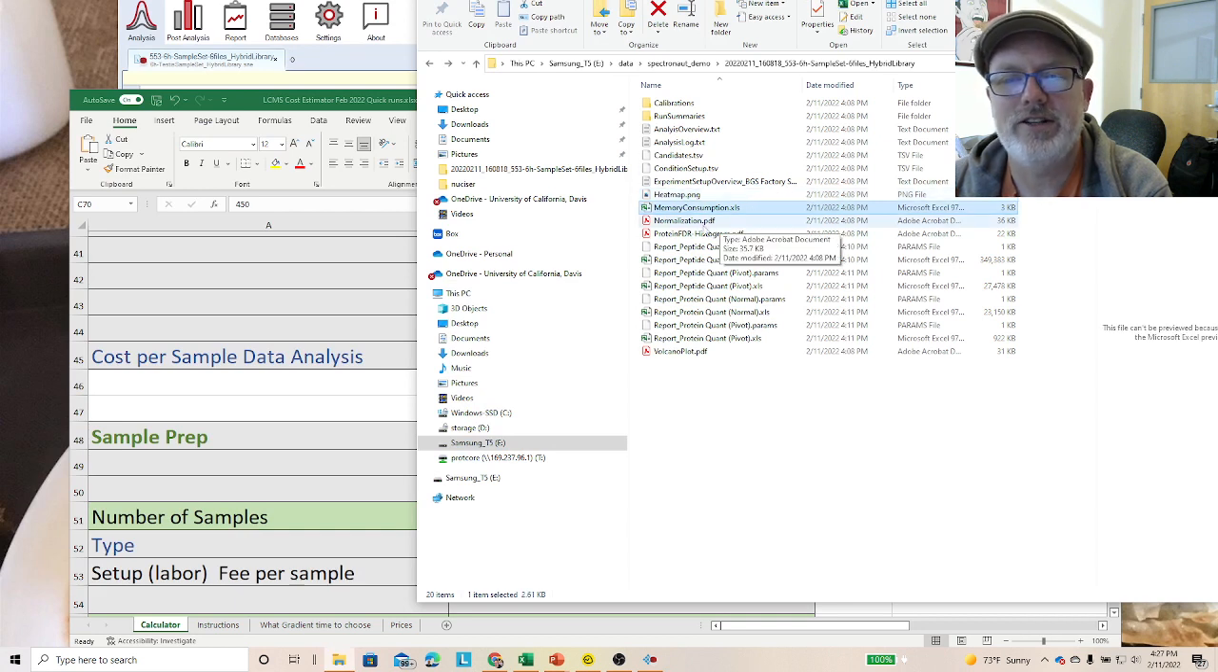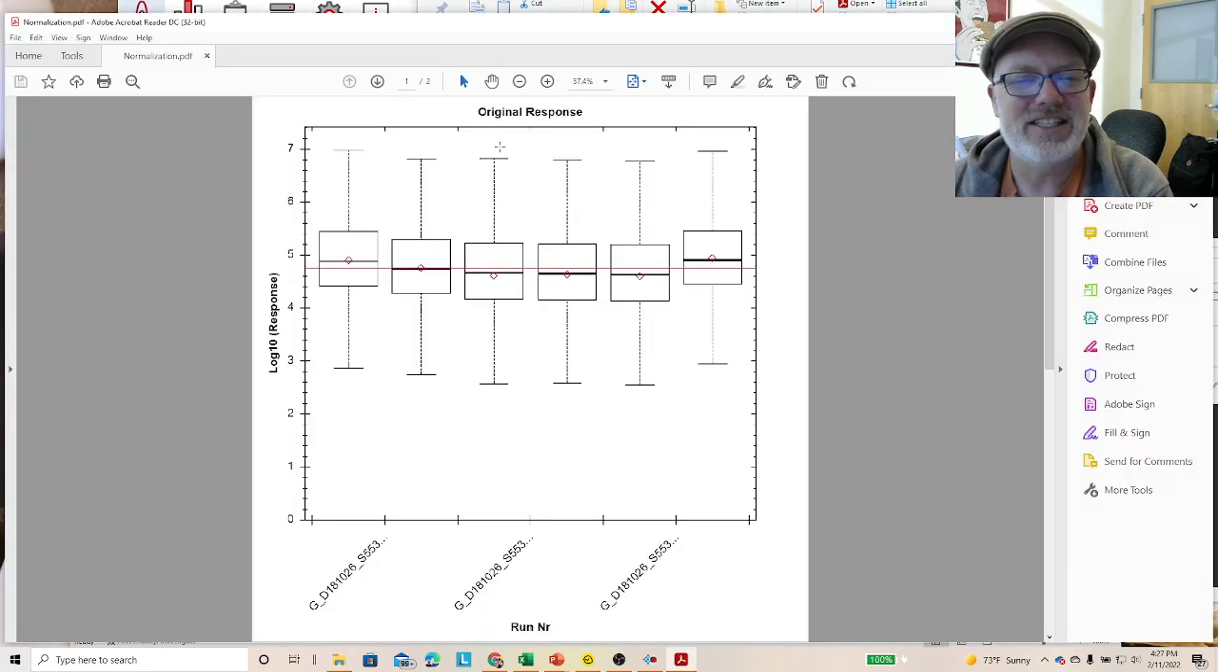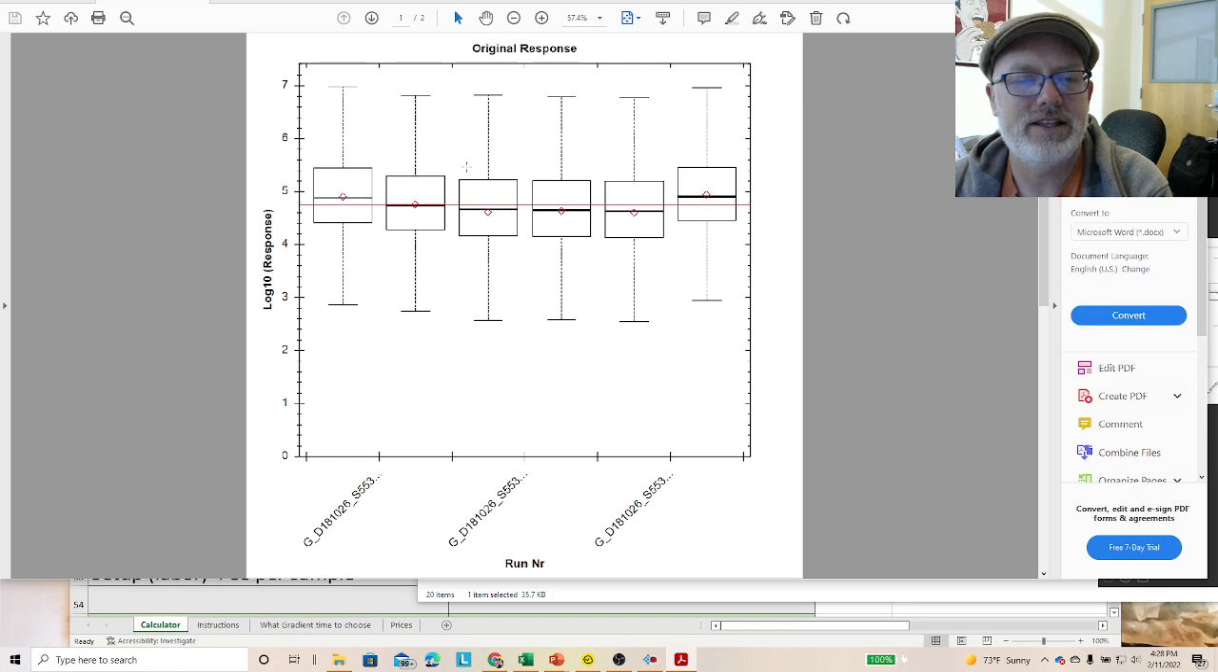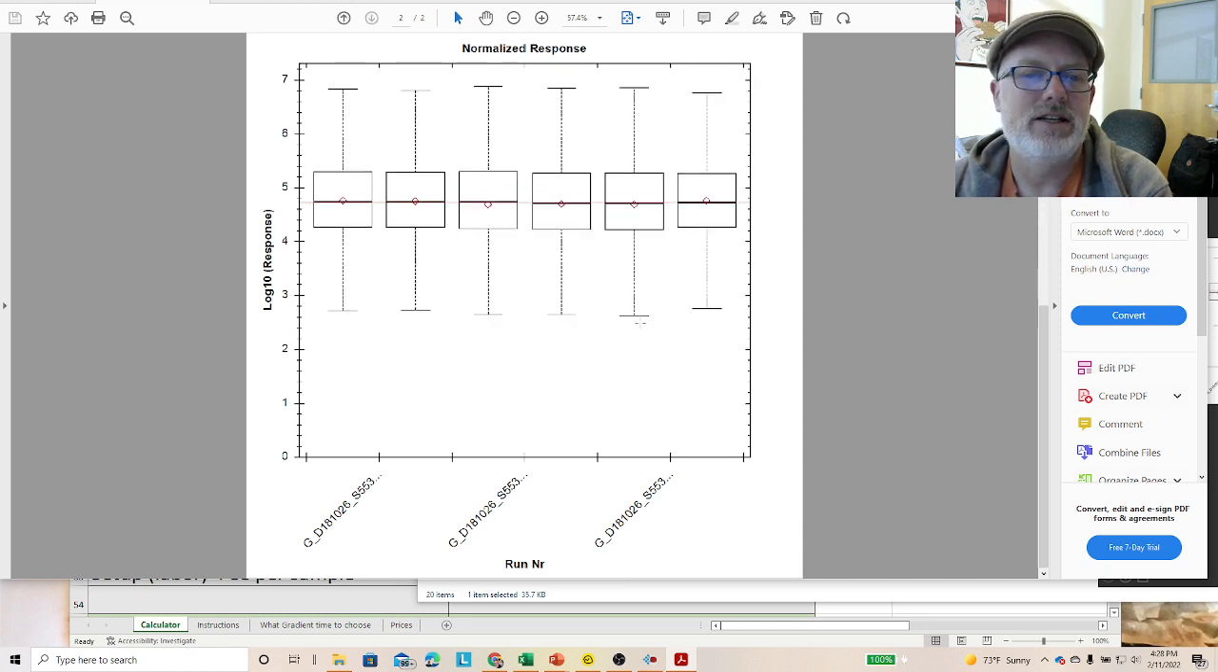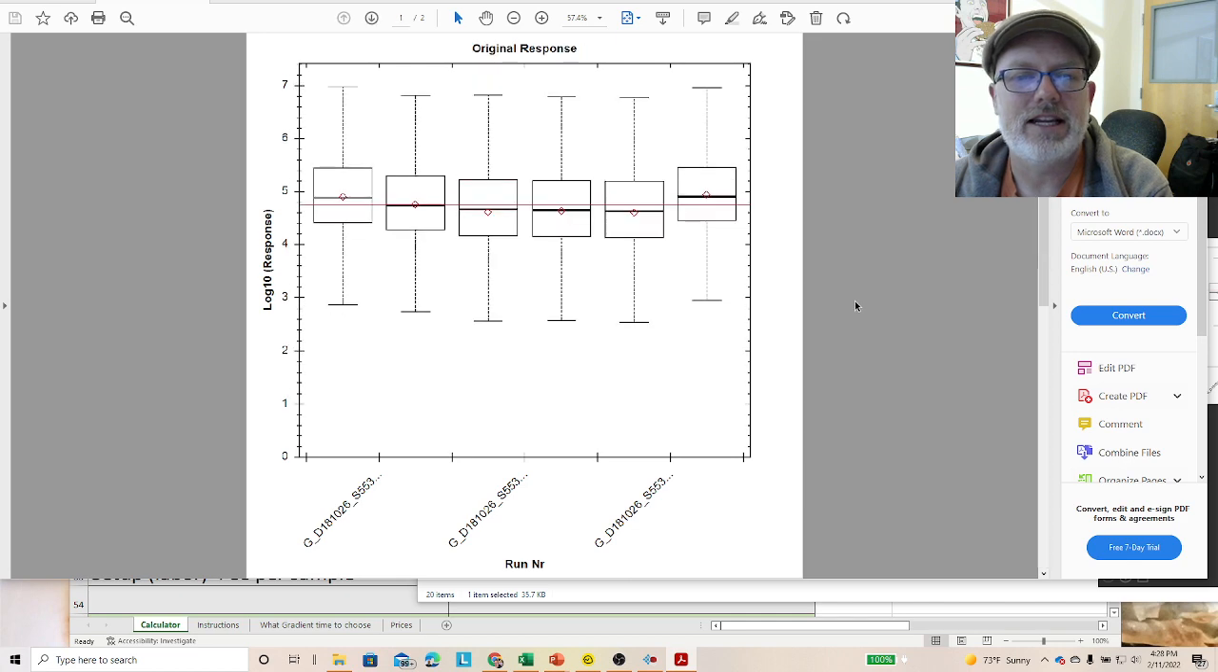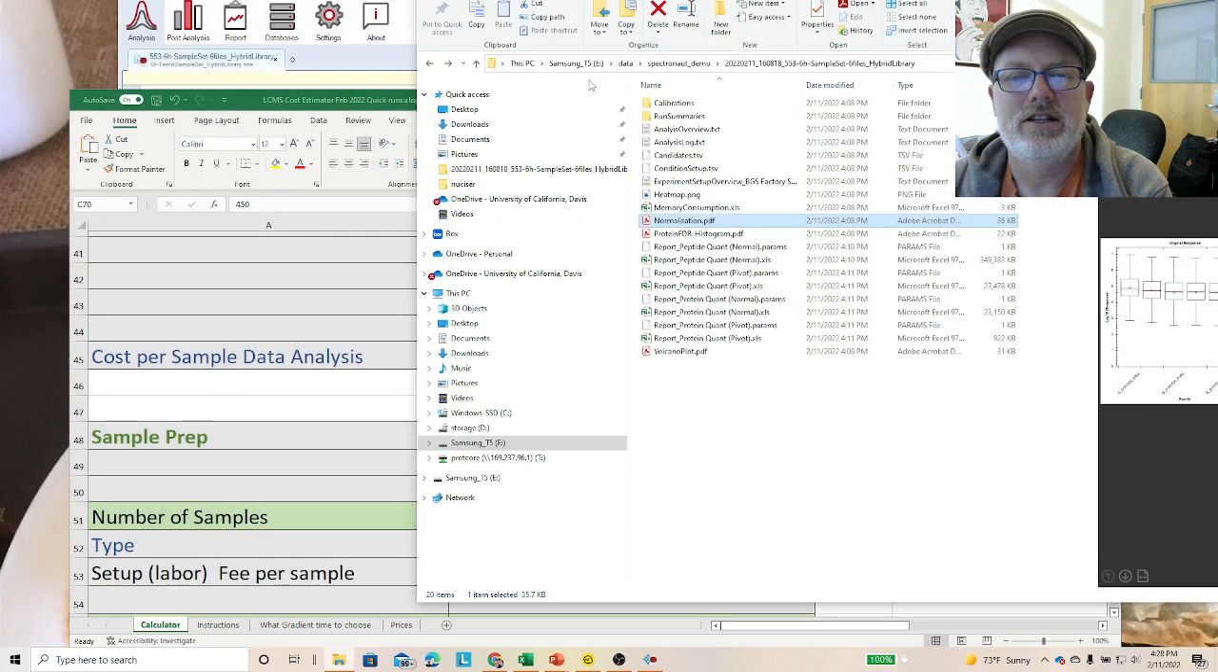Memory consumption, I totally ignore that. I'm not even going to open it. You can open it if you want. Normalization: this shows the response of the experiment between the non-normalized and normalized. Basically, if there are big differences between your runs, you'll see it here. You don't want there to be, unless you expect them. And I think I've covered this in a previous video.